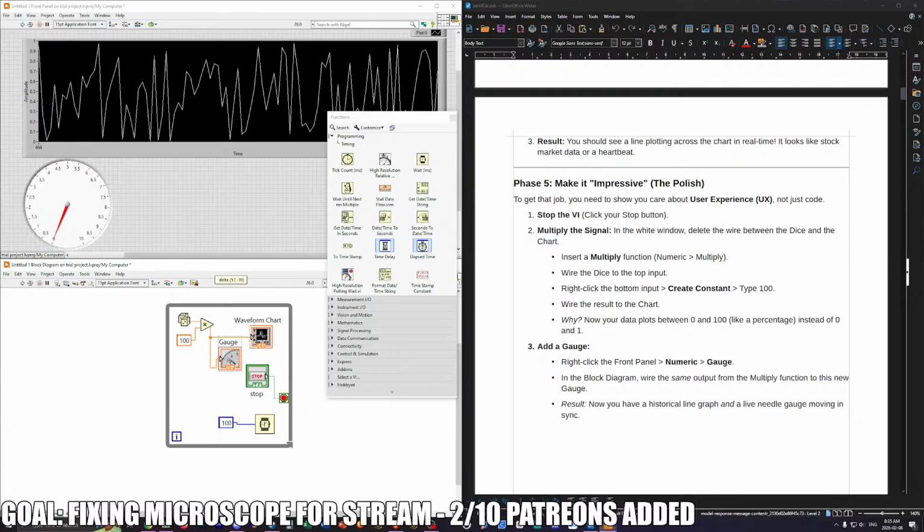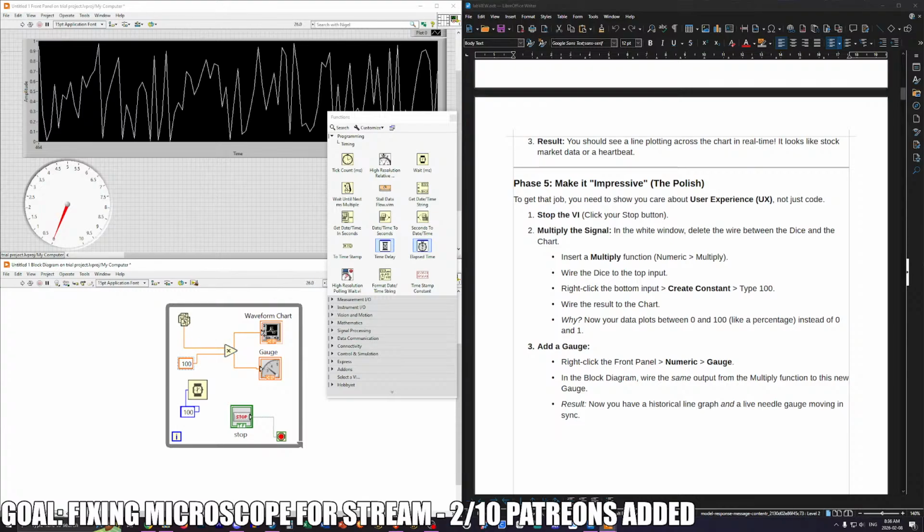Move this way. Move this waveform chart. The stop button should be more like over here, and this gauge should be over here. We have to have nice flow from input to output. There we go. Okay, this looks bad. Still looks bad. Go straight. There we go. Okay. Good.